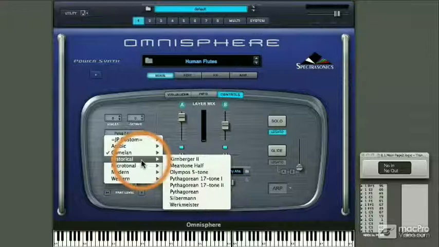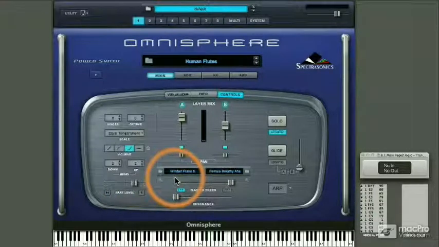tunings. There's still a whole lot of powerful stuff we can do in the main controls page. We'll check it out next video.